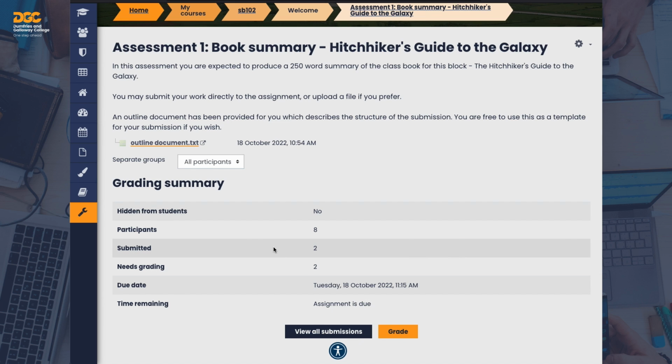The due date is shown. In this case, I moved the due date forward to close the assignment so that we can grade the final submissions. To view the submissions, click View All Submissions.